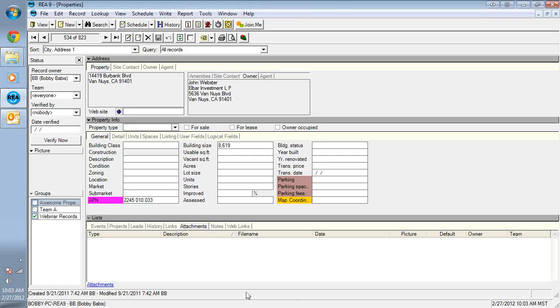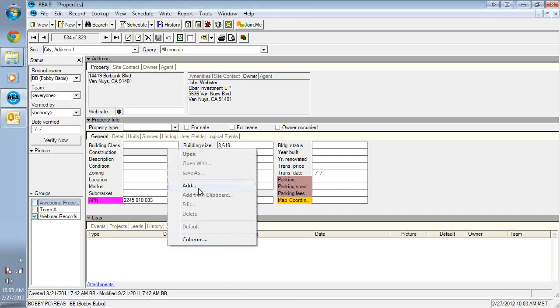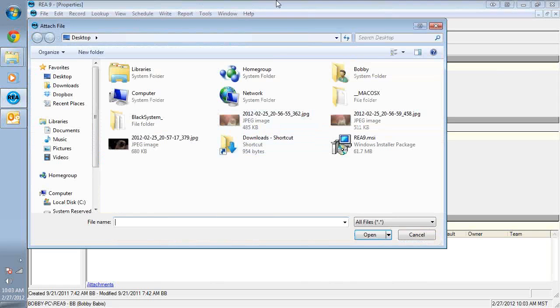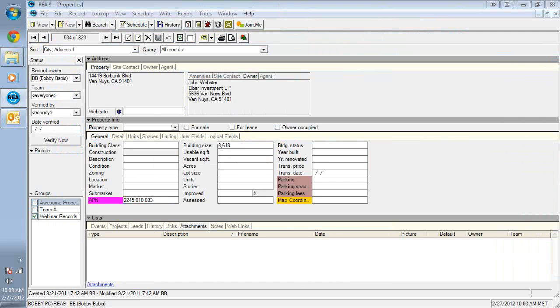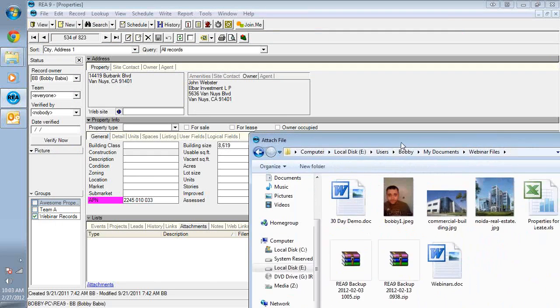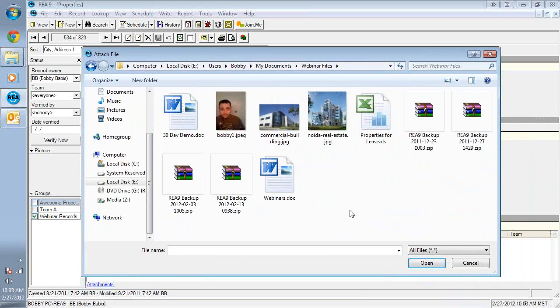One way is to right-click here in the attachment section and choose Add. And that's going to bring up a file browser. So I can just go to my location that I have my files saved at. So I've got my webinar files here. And I can just select a file right from this list here and select the file that I want to add to the property. So let's say I'm going to add a commercial building picture. So I'm just going to select that and hit Open.